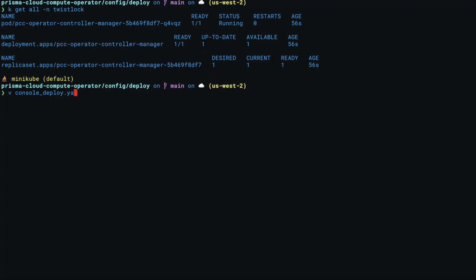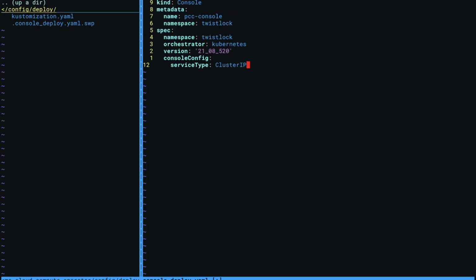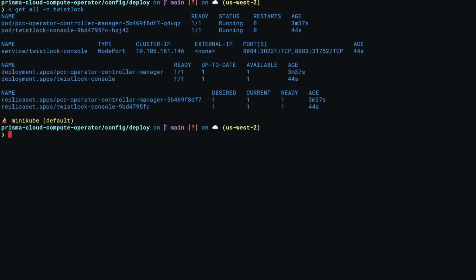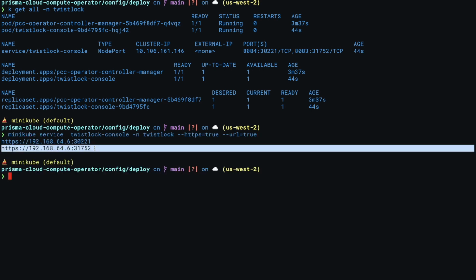I will create a file called console.yaml. The only thing I'm going to change is the service type, not the port. I will apply this deployment. As you can see, the Twistlock console is deployed. You can also see the service deployed with the console. I will run minikube service to get the URL.